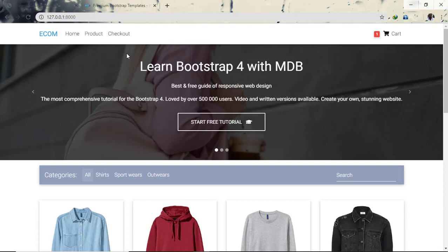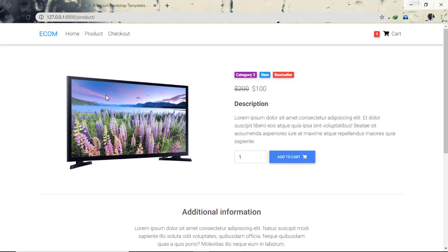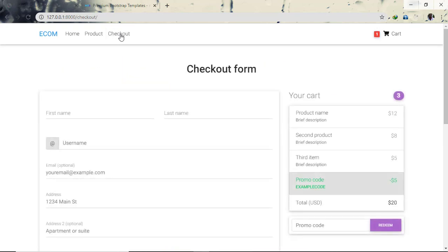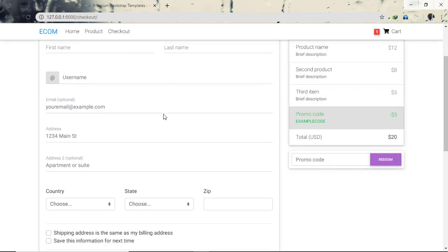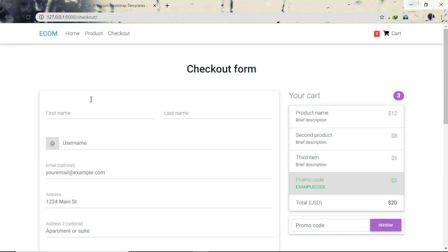So this is how it looks. I went ahead and removed the links that are on the right hand side. We have the home link, we can go to the product, and this seems like some sort of detail view. Then we can go to the checkout. In here we can fill in our details. We have our promo code form there, credit card, debit card, and whatnot.